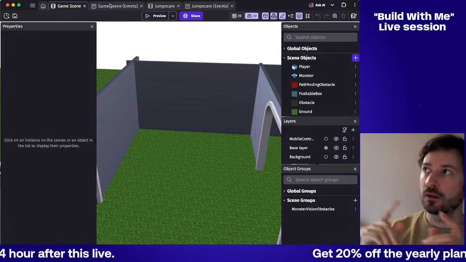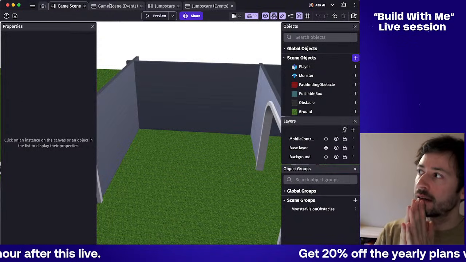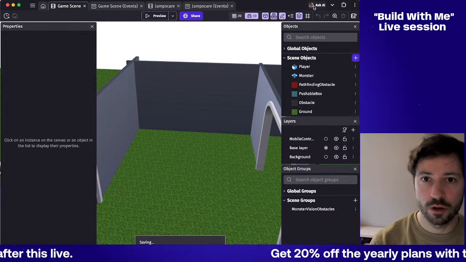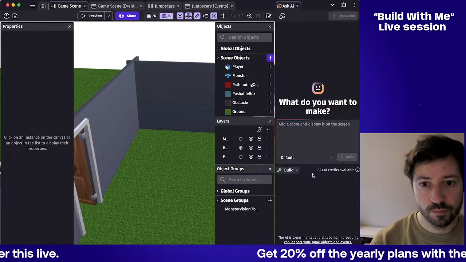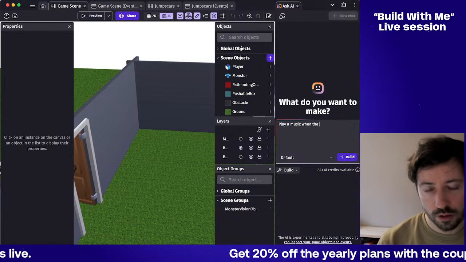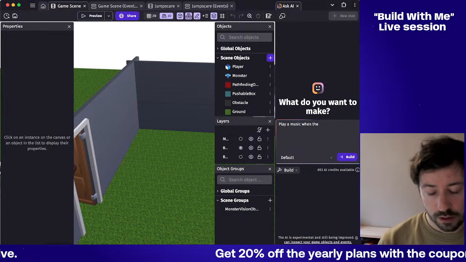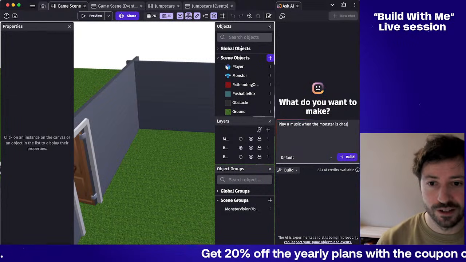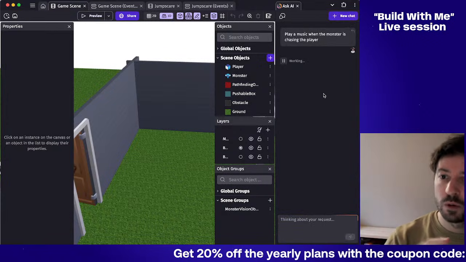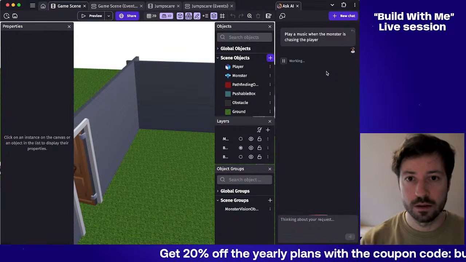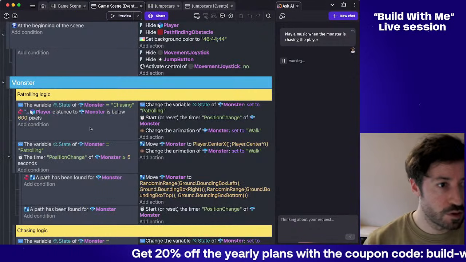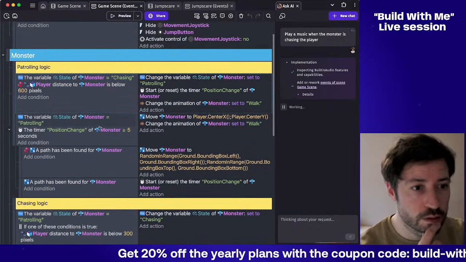So there are 2 things: the music and the screen shake. Let's try to make one with the AI, and we'll do the other on our own. Let's say play a music when the monster is chasing the player, and then we will replace the music with a different one once it's done. And if we go in the event, we can also look at how we will do it ourselves.